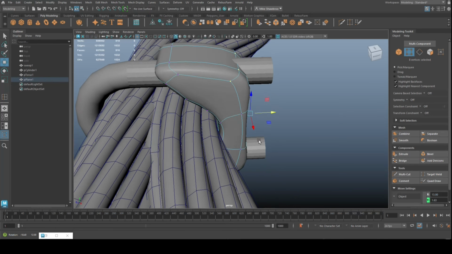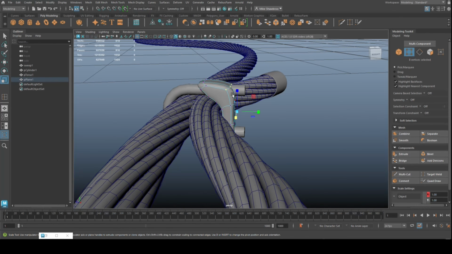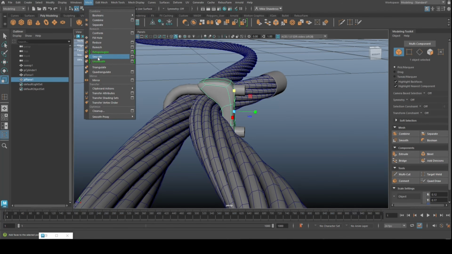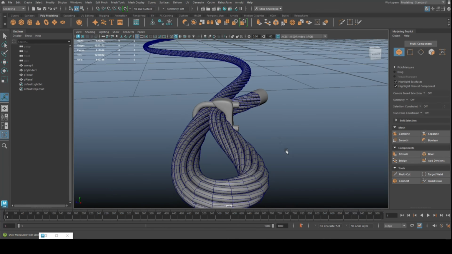That's better. And then what we're going to do is we're going to hit R and flare them up a little like this. Okay, I'm happy with that. So with this guy selected, we're going to go to Mesh and Smooth. Set that to 2 and fine.